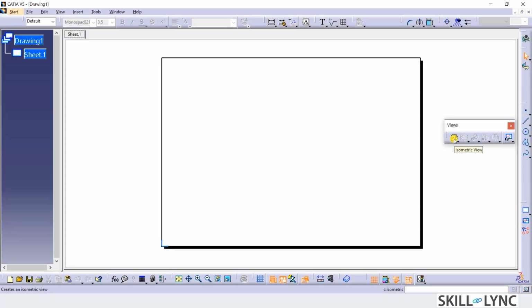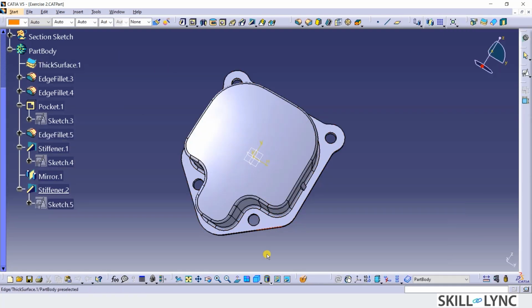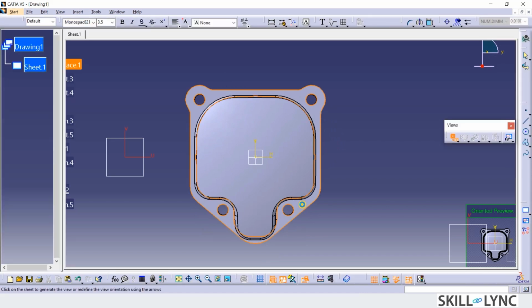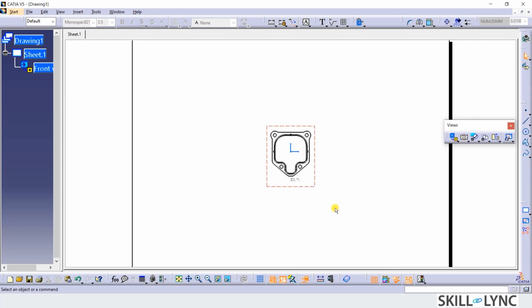Now, I will click on the Front View command in the Views toolbar and switch the window to the solid model of this exercise. I will place the front view as shown using the Views option and then click on the base. Next, I will add a projected view as shown.